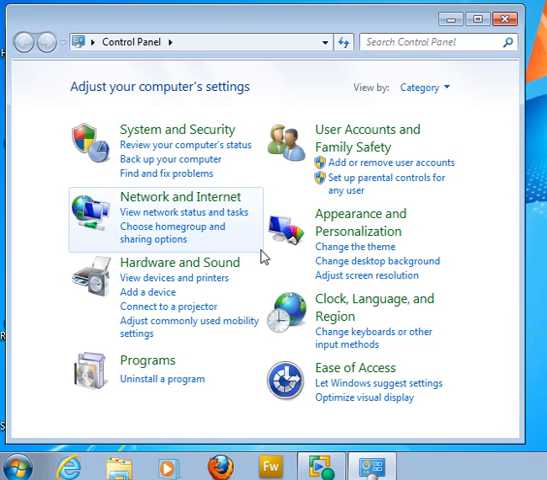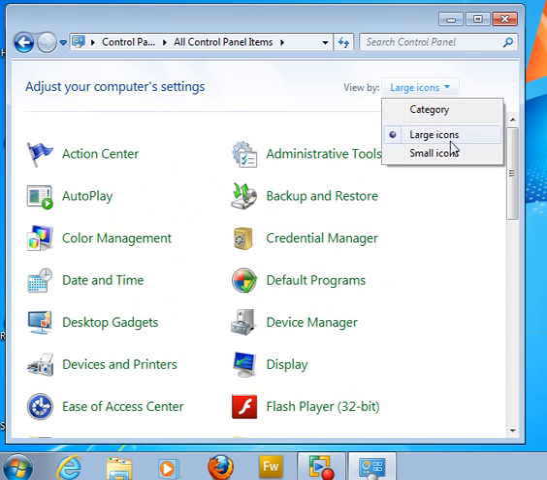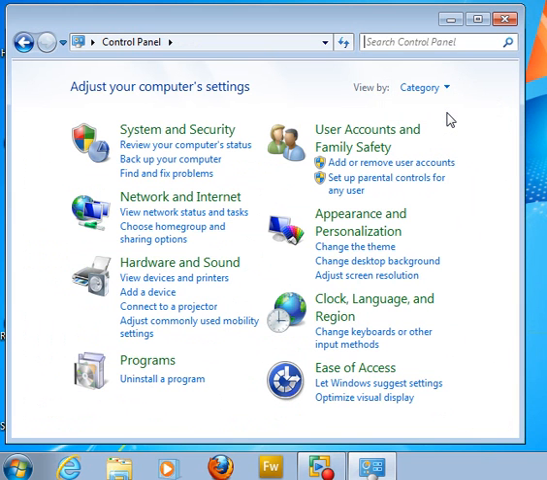Now there are 4 or 5 different ways to have Control Panel appear on your computer, and I have no way of knowing exactly what it is you're looking at. You may have something similar to this, but you may have large icons turned on, you may have small icons turned on, you may have folder view turned on, or you may have some view that I've never even seen before turned on. You'll have to do your best to follow along.